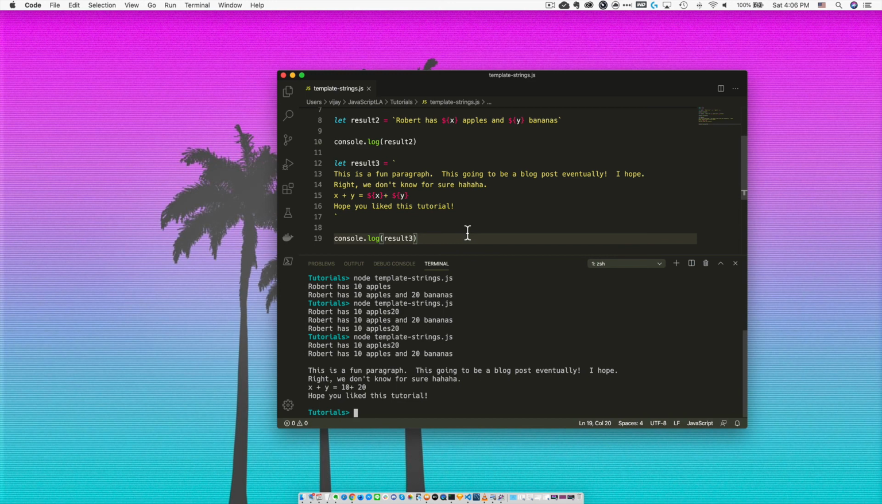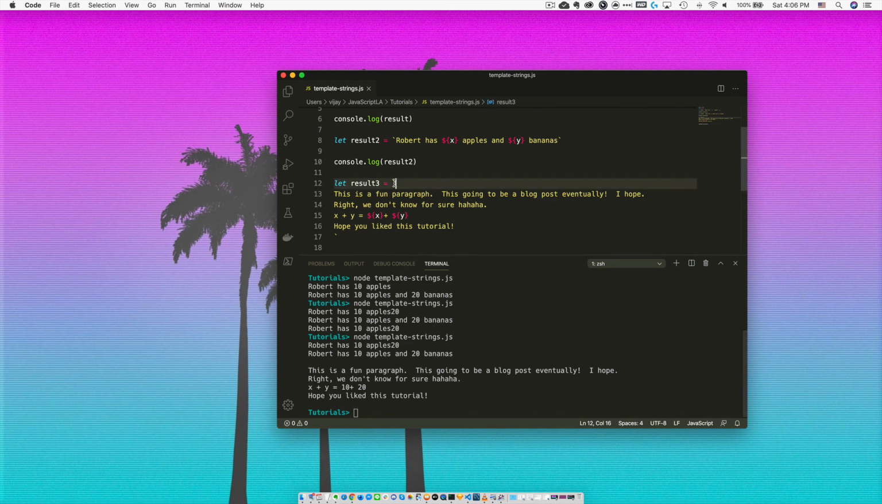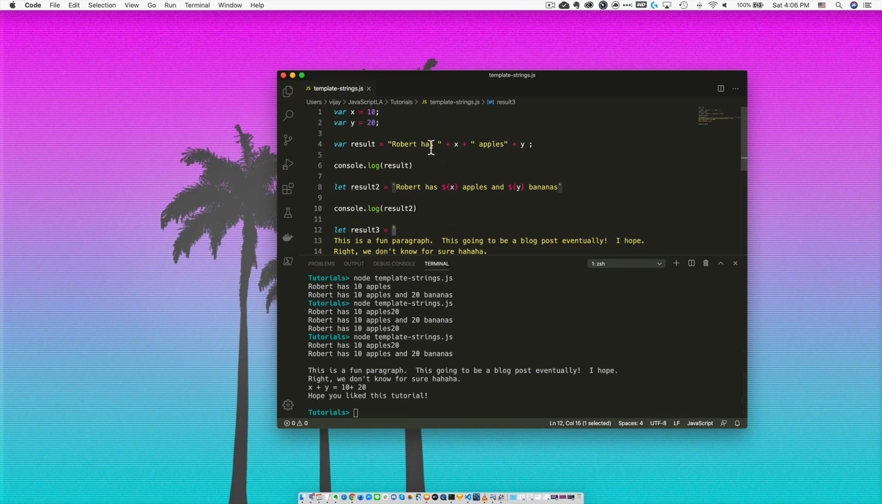So I hope this one made sense. The takeaway here is that with backticks, with template syntax, you can write longer and longer lines of content, and still use plugin variables, and then just expect it to look exactly like how you wrote it. So that makes it way easier than having to stitch stuff together using the old ES5 syntax.